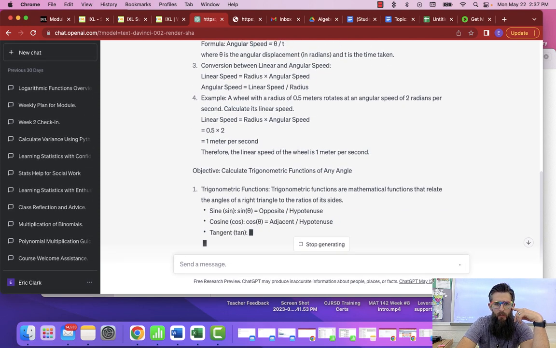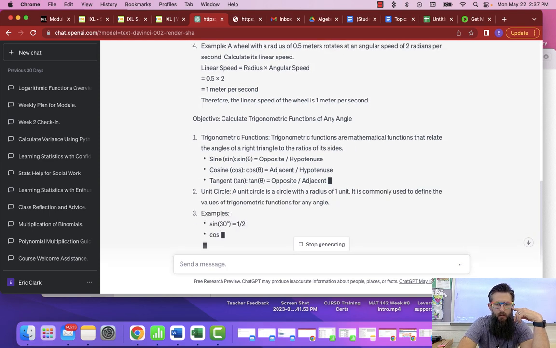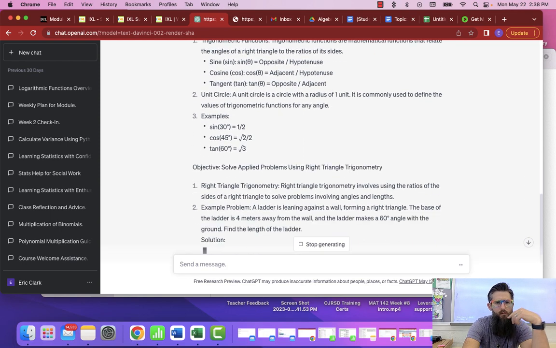too long of a response, we can go ahead and click continue or type continue. So it's doing a nice job defining the sine, cosine, and tangent functions, giving us the ratios. So yeah, okay.